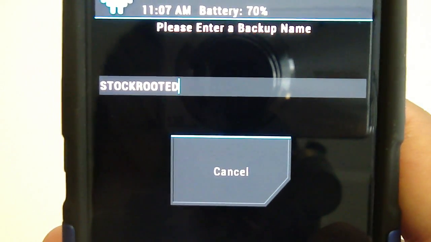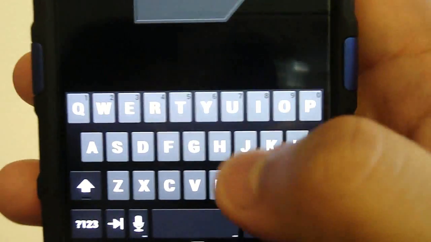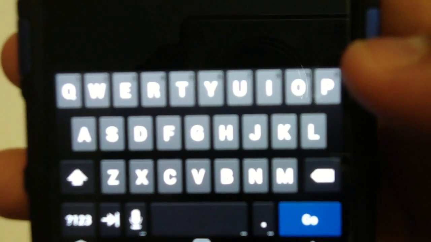Sorry, it doesn't appear that I can actually space, so I'm just going to clump it all together. There, just says stock rooted. I'm just going to create a quick backup. You do have an on-screen keyboard, which is brand new to TWRP 2.2, I believe. Go ahead and click go.